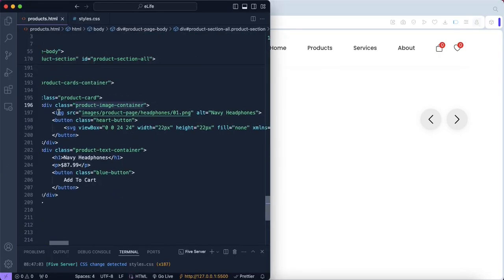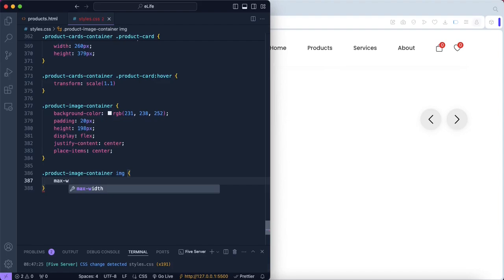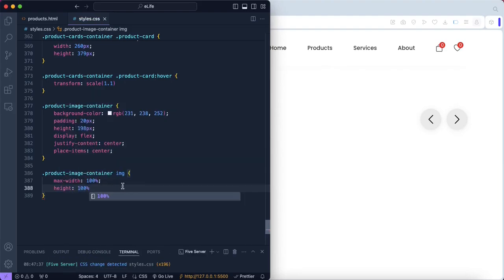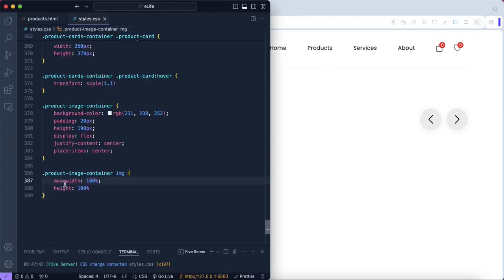So we're going to select the image through the image container name, and select the image element itself. And what we want to do is set the maximum width to be 100%, and we want the height to be 100%. So there is no question in how tall it should be. It should be 100% always. However, we want the width to change or adjust accordingly.